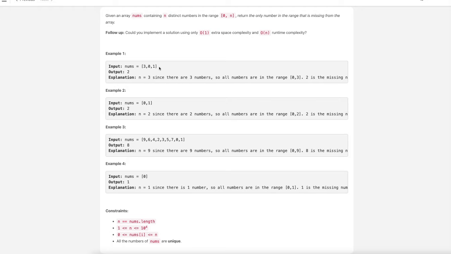Given this array, the length is 3. We expect numbers 0, 1, 2, 3. 2 is missing, so the result is 2. Given this array, the length is 2. We expect numbers 0, 1, 2. 2 is missing, so the result is 2.